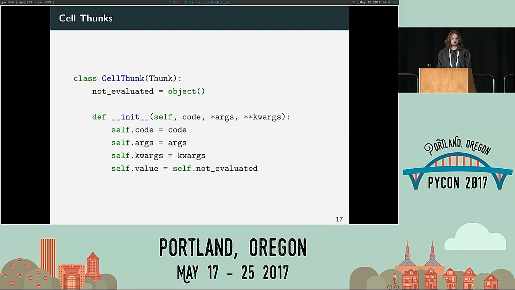This is where we're going to store the result of calling code with star args and star star kwargs to memoize the result of our expression. We start it at self.not_evaluated so that we know that we don't yet know the value of this thunk. It's still a tree, and we haven't materialized anything.